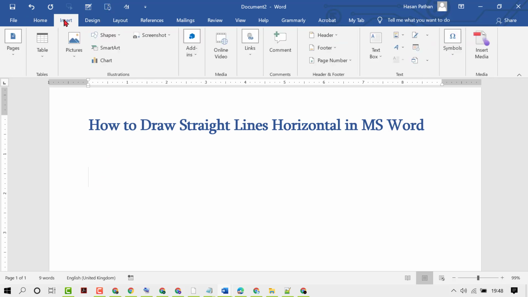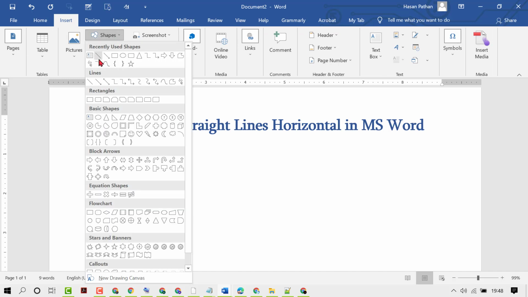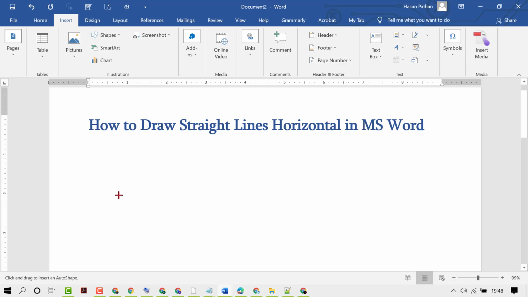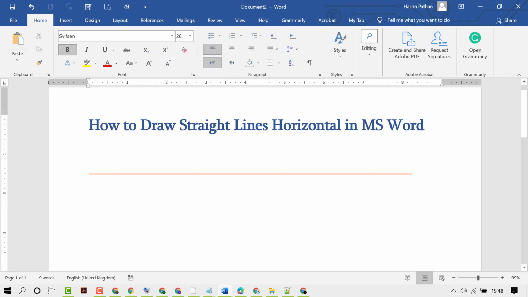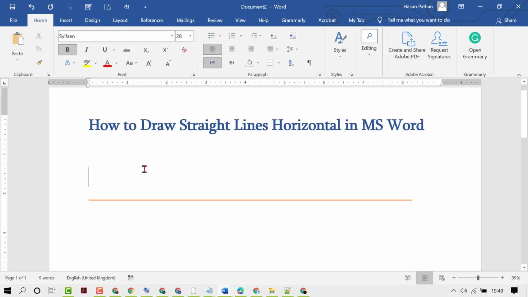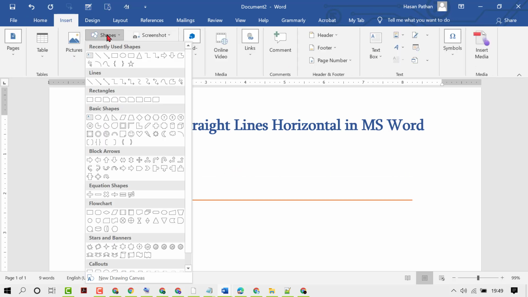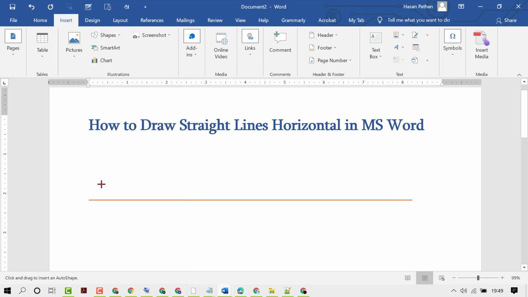Then click on insert shapes, click on line. Now press and hold shift key. So you can draw this horizontal line. So very easy and simple. Click on insert shapes, line, shift and horizontal. So press and hold shift key and draw your line so it will be straight.